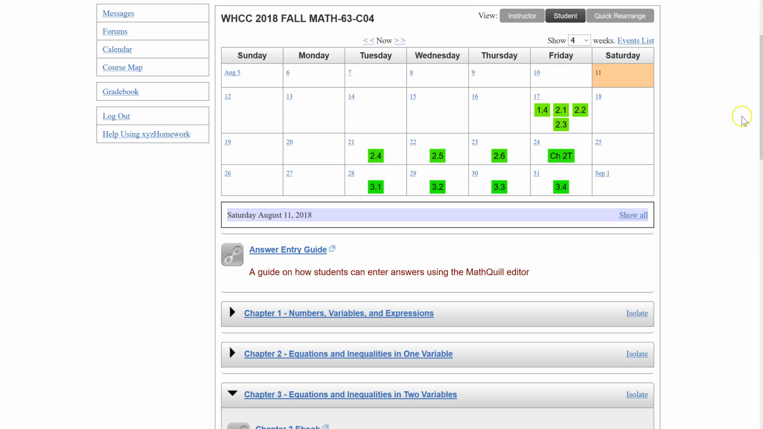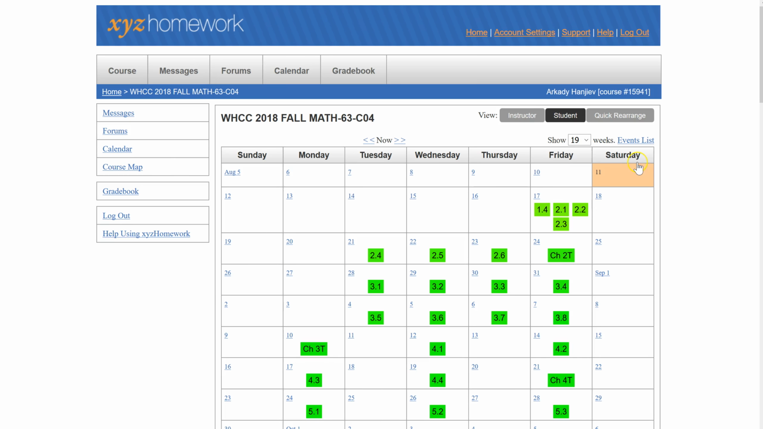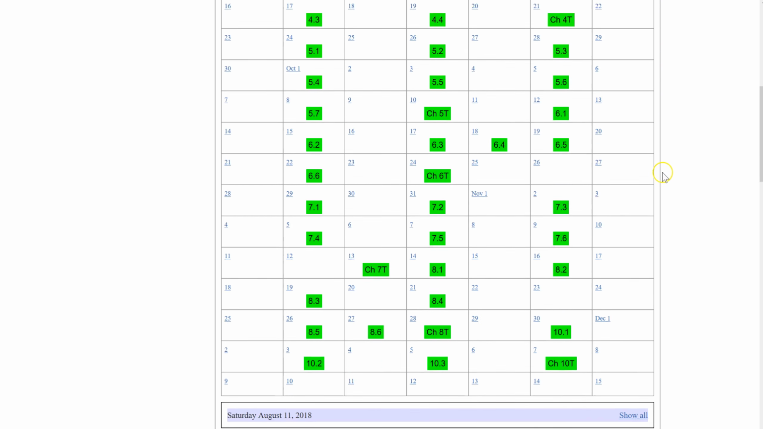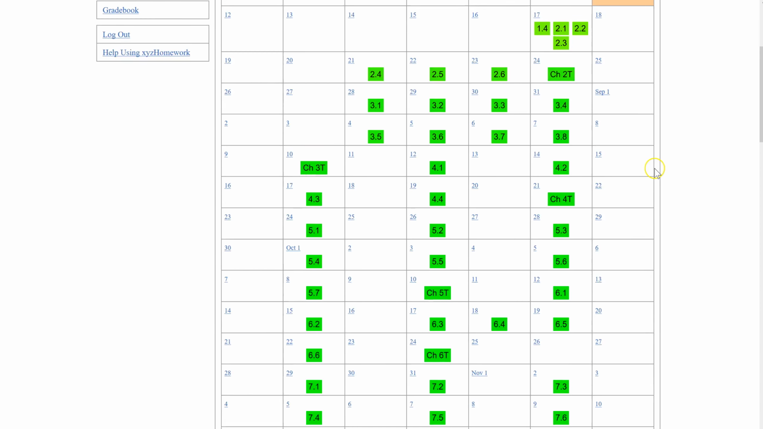First things first, this calendar pops up, and you can make this into however long you want. You see the whole entire semester, just put in 18 or 19. Here's your whole entire semester. Let's take a look at the calendar here.